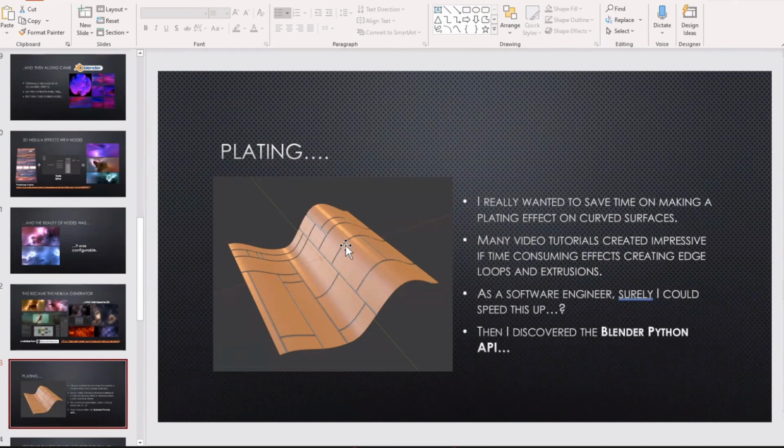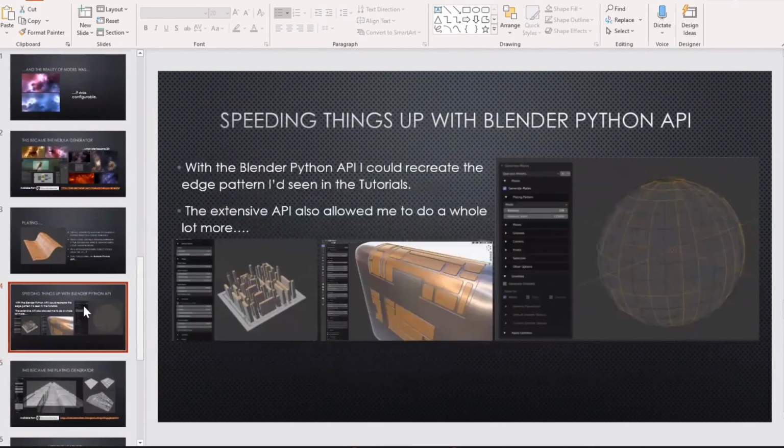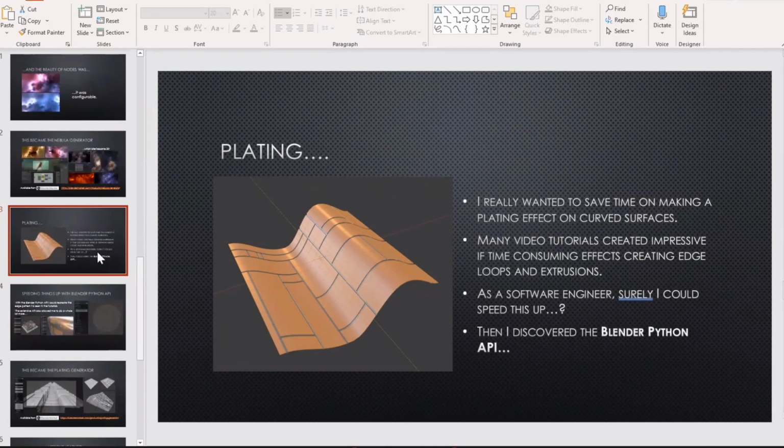Again, I kept thinking, well, surely there's a way I can kind of speed this up. And with my software engineering background, I kept thinking, well, surely I can create a tool, maybe, around speeding up. There's lots of good tutorials online about how to create these effects, but I found them quite time consuming. So I discovered the Blender Python API. And I didn't know a lot of Python at the time. It's worth saying, but coding is kind of like, once you've learned one language, you can apply it to a lot of different things.